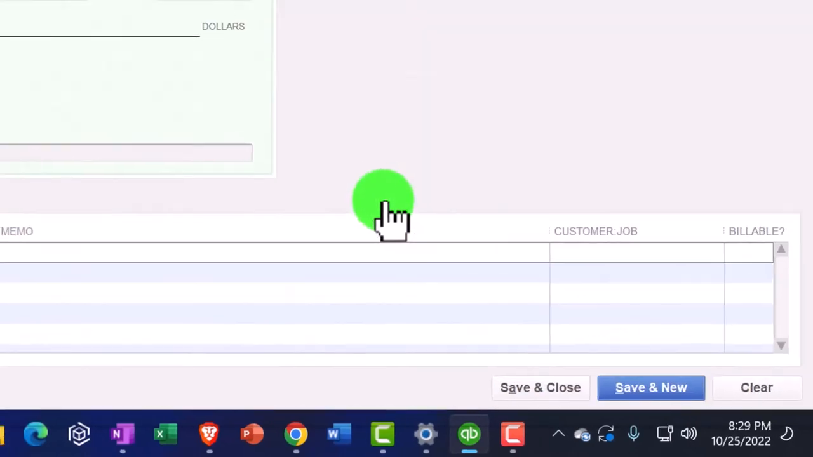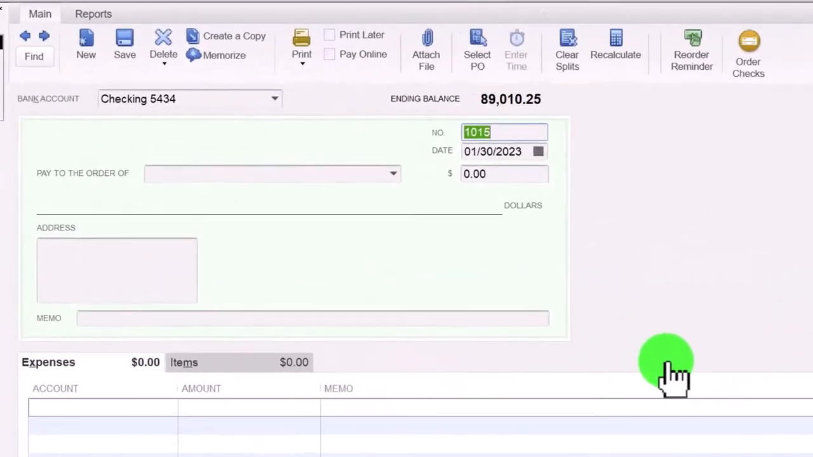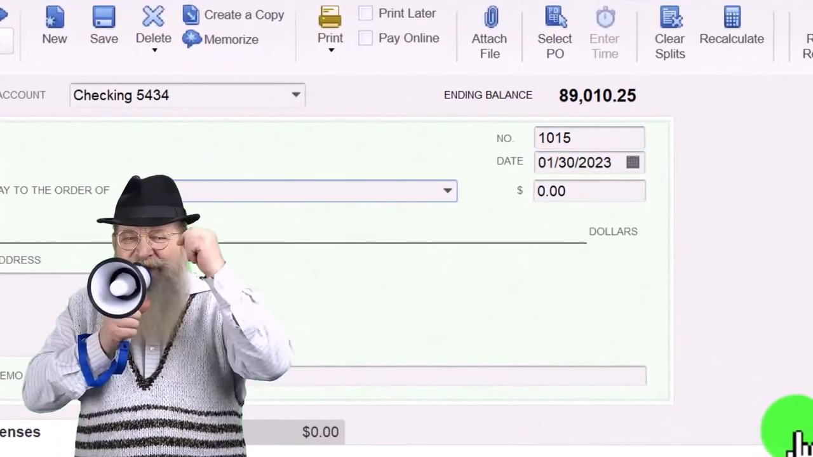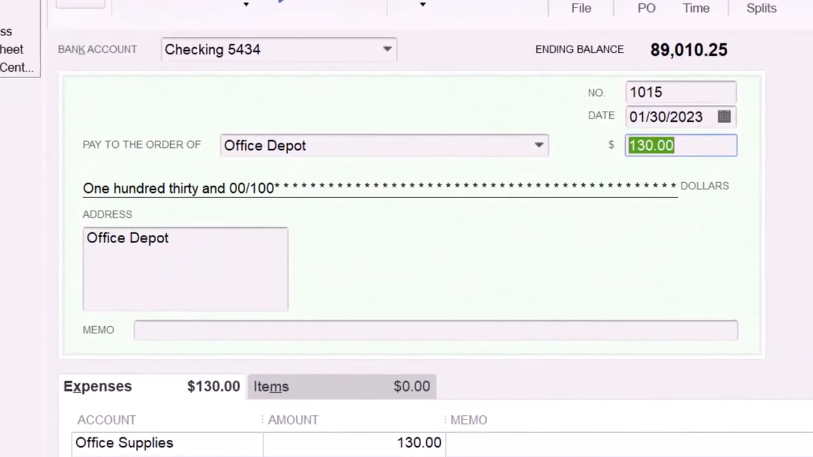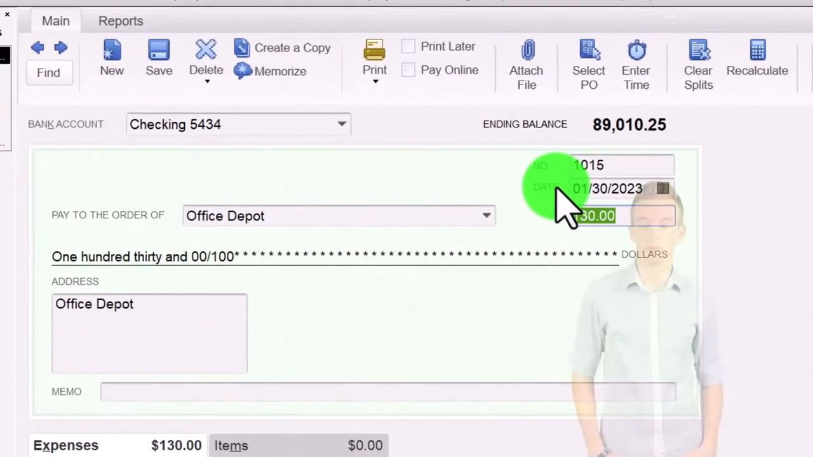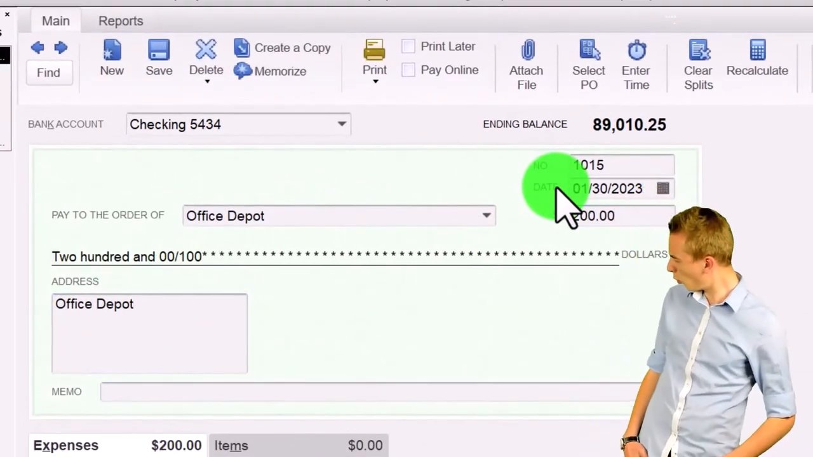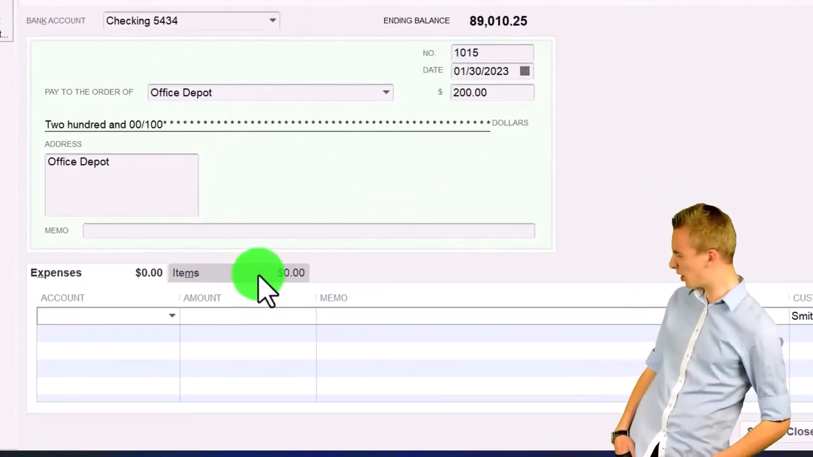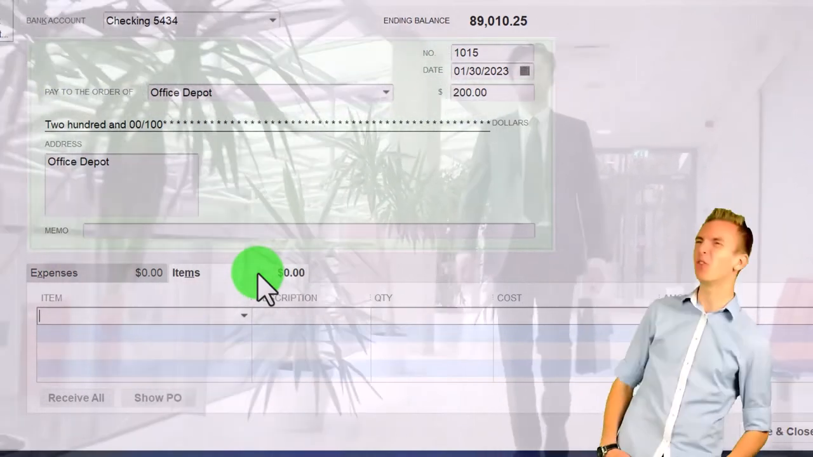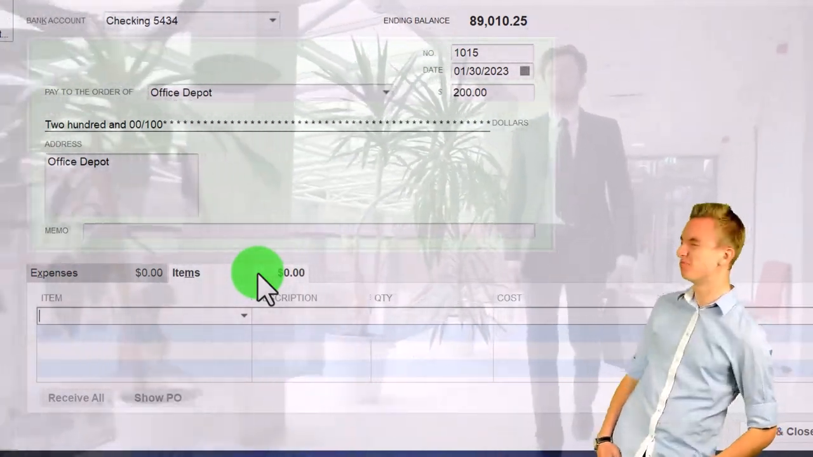I'm going to use items this time. So I'm going to tab through this. I'm going to say this happened on 130, that's fine. We'll say this is for Office Depot. And this time it was for the amount of, let's say, 200. And then down here, I'm not going to put it into the supplies, but instead I'm going to try to create an item for it. So I'm going to go to the items tab, which is usually used with inventory.